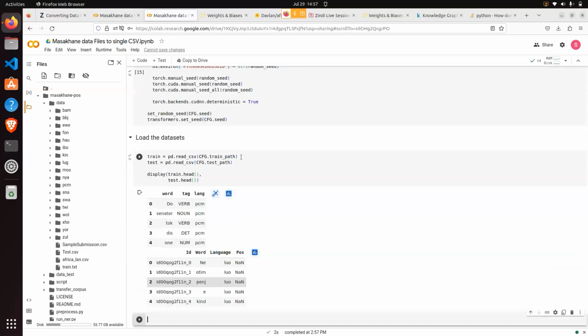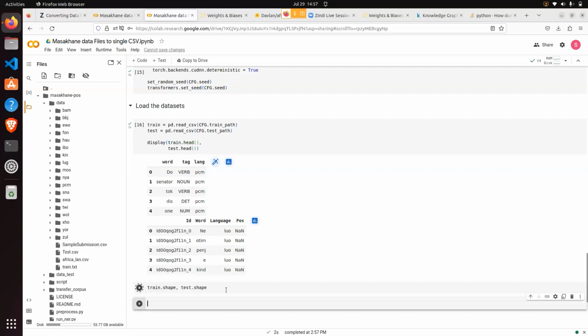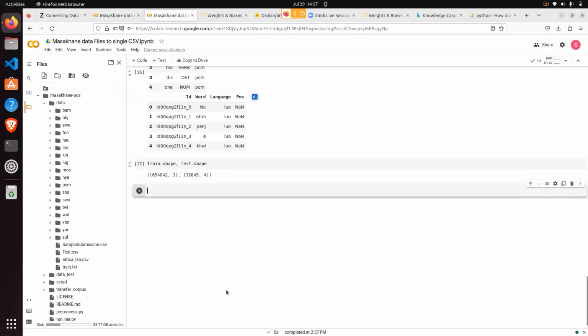Nice. Now we have our train sets, we have our test sets: word, ID, word, language, part of speech. Nice. Train.shape, test.shape. 654,842 words, and 2,045 in test. Cool. Also 17, to confirm the 17 targets.